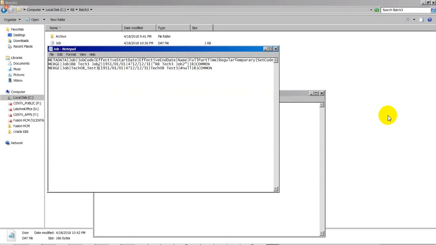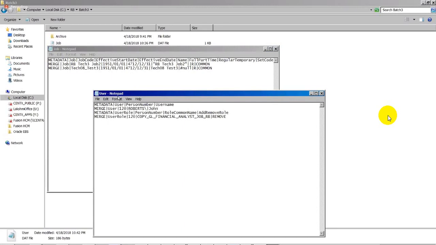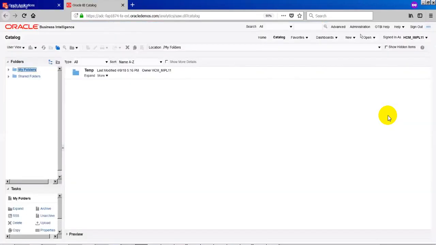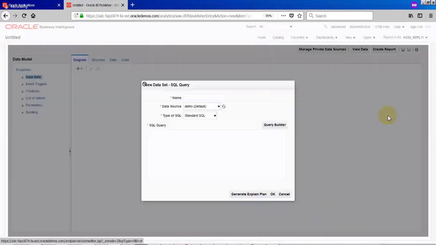So how do we figure it out? For that, the first step is to go to the base table of this object. Let us say I want to go to the base table of the user object. The base table of the user object is PER_USERS. So let me go to the new data model, and here let me try to query the user table. I will just use a data set. I'm going to give HCM, and I'm going to give select star from PER_USERS.